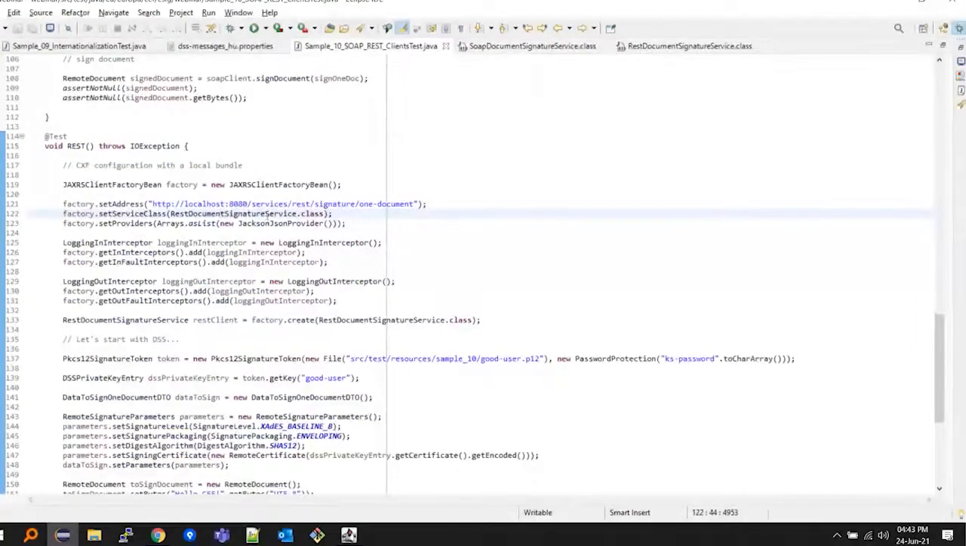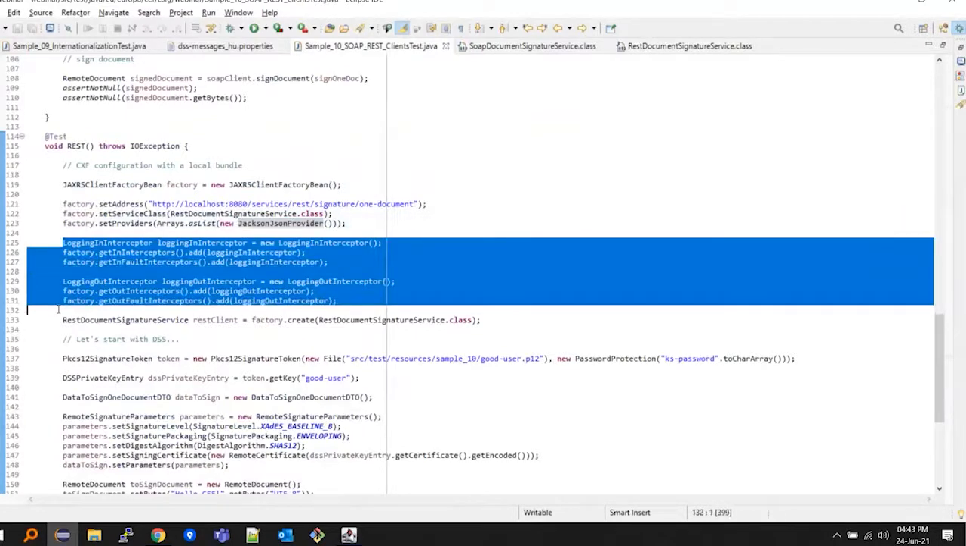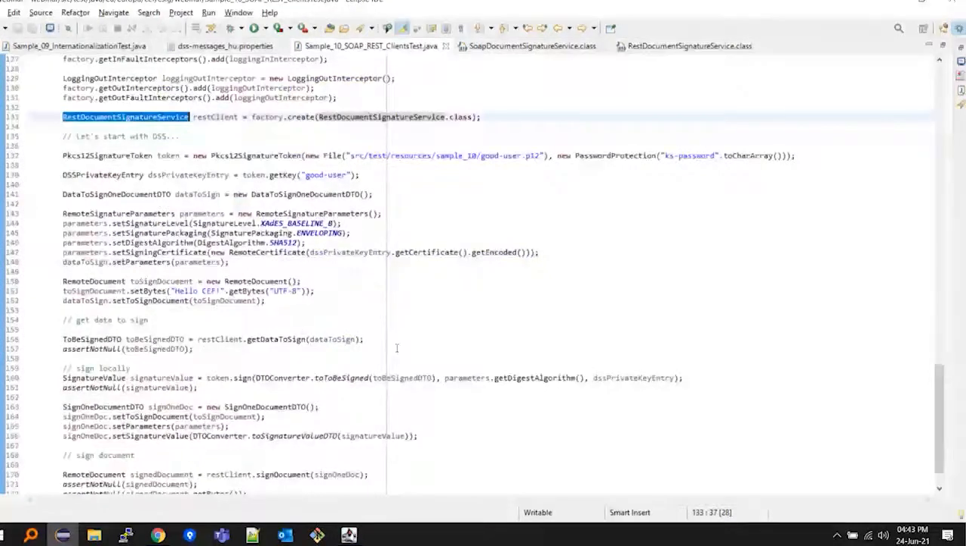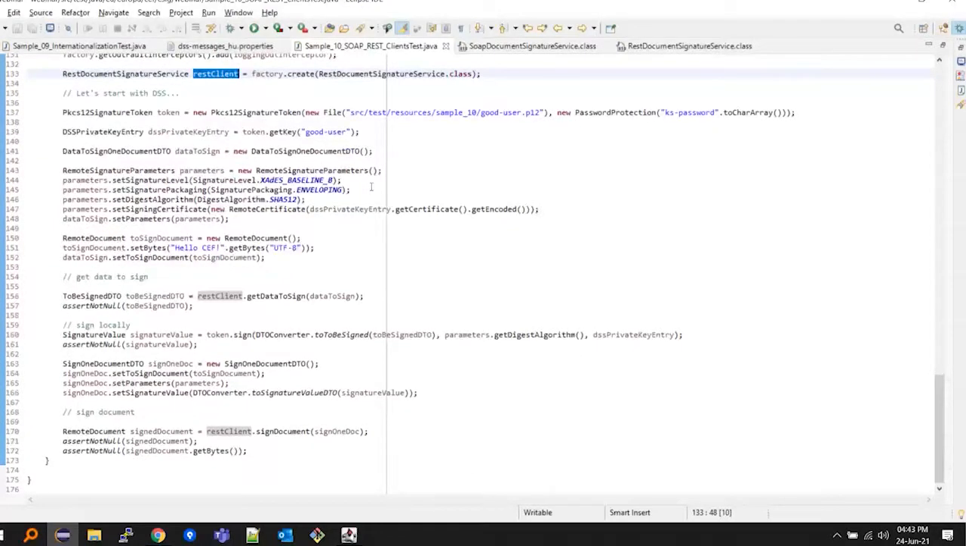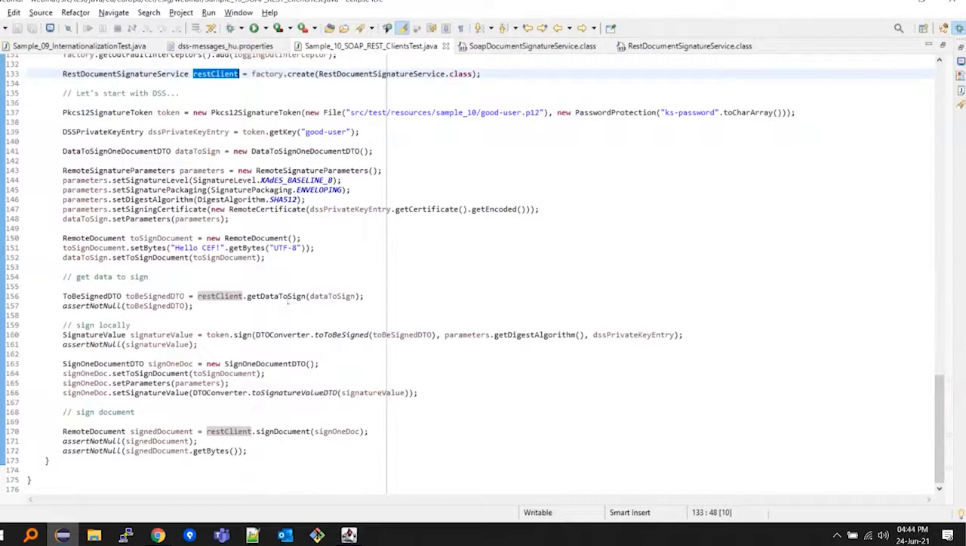I configure JSON, so for REST you need to parse into JSON. In Java you can use a JSON library for it. Then I'm configuring the logging to get the different messages in the console. And then finally I'm creating the REST client here. I will do exactly the same code with the REST client. So I will sign cryptographically and locally, and then compute the signed document on the server side.